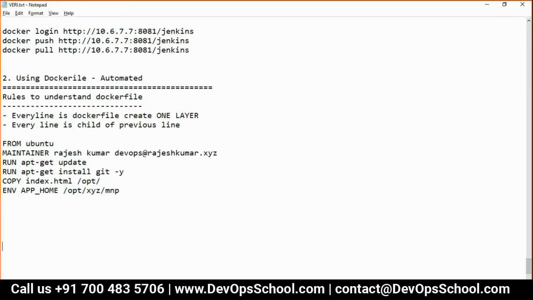By the way, how many layers will I get in my image in total? In my image, how many layers would I get? 7 layers. 7 layers? Which way are you thinking? Calculate, no? Okay. How many layers will the Ubuntu image have? Anyone?